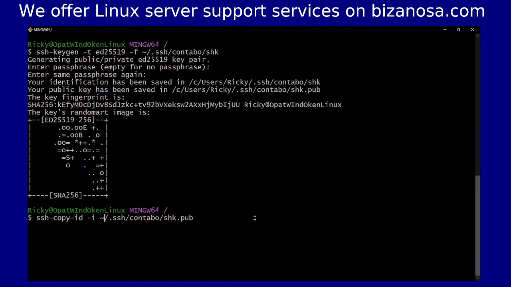be replaced with a tilde. Okay, so that's what that means. Just the home path to your home directory, home user directory.